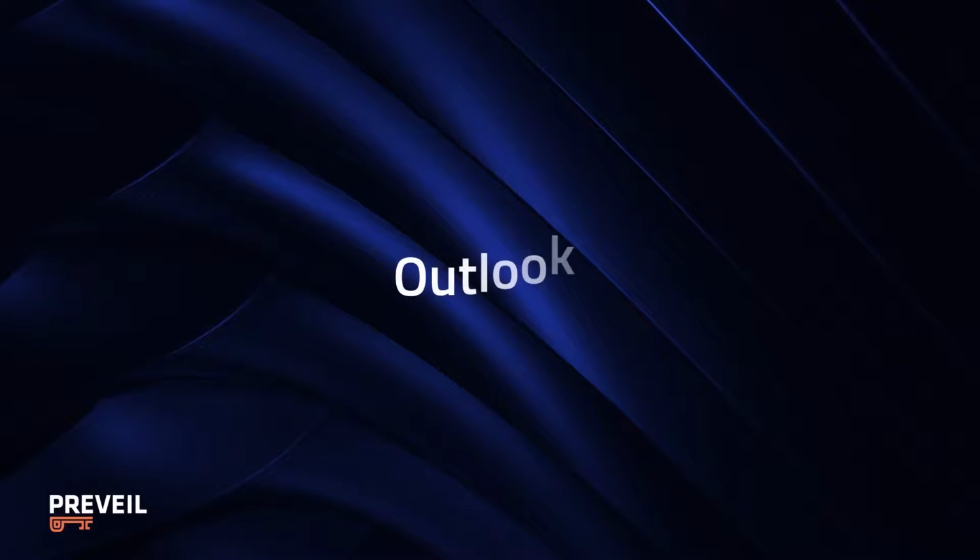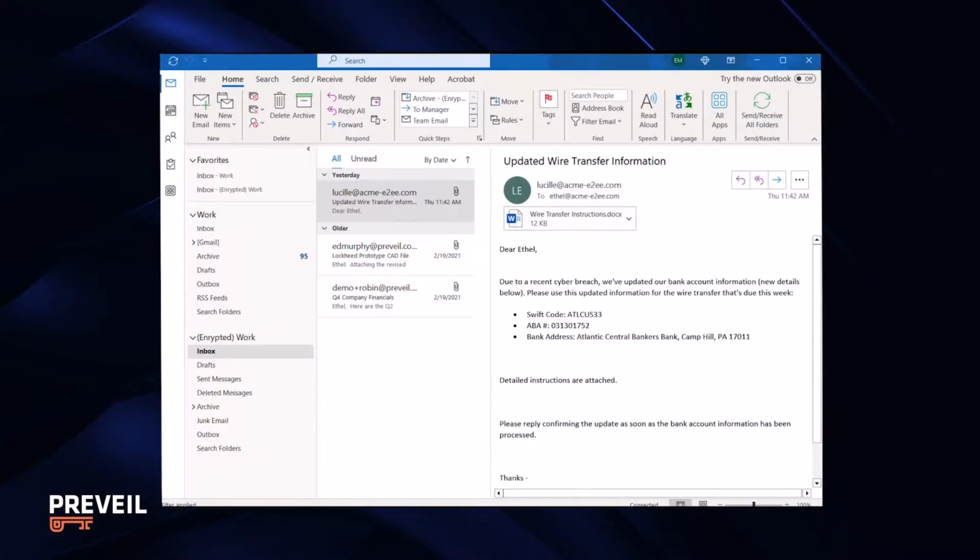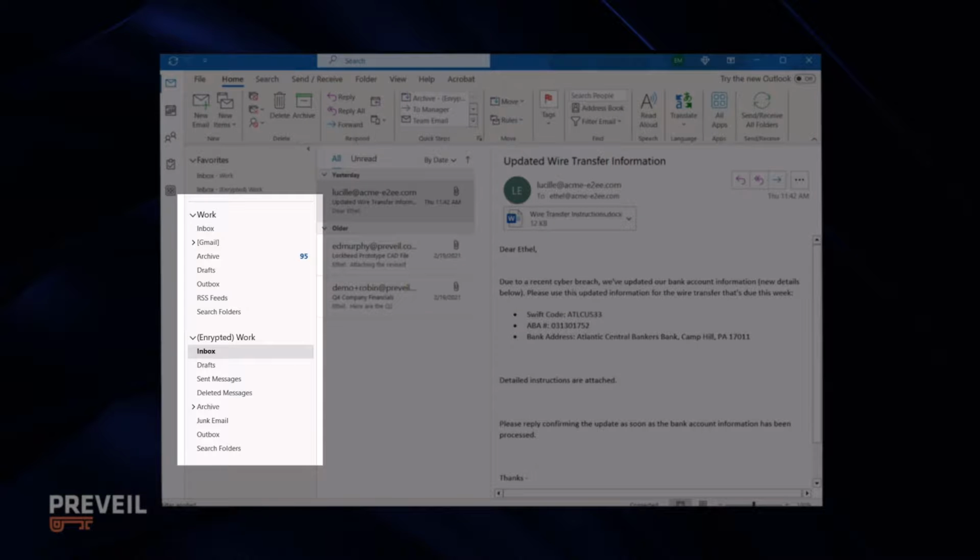You can also send and receive PreVeil encrypted messages using Outlook. Your administrator can set this up for you, or you can watch the installation video in the support section of our website to see how to do this yourself. Where you usually have a single inbox in Outlook, you now have two. One is for your regular email, which is not affected at all by PreVeil. The other inbox is for PreVeil encrypted messages.